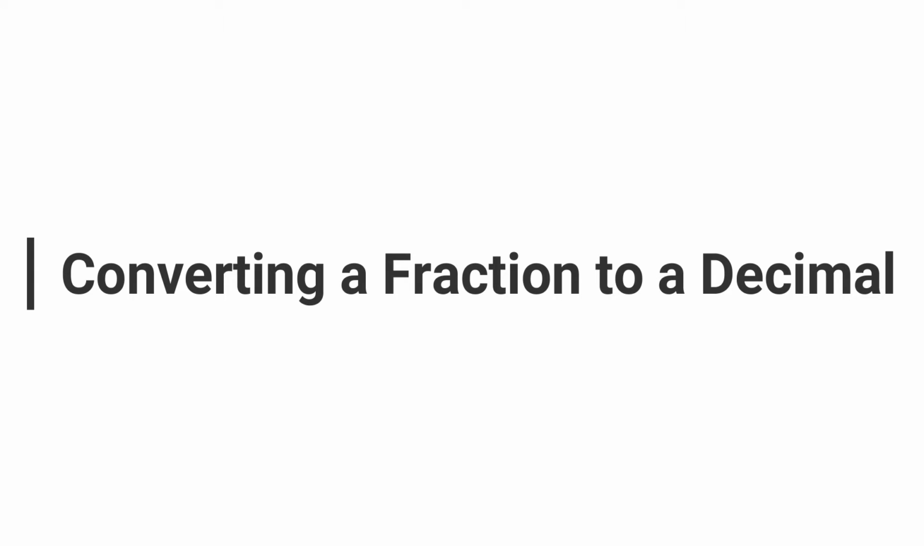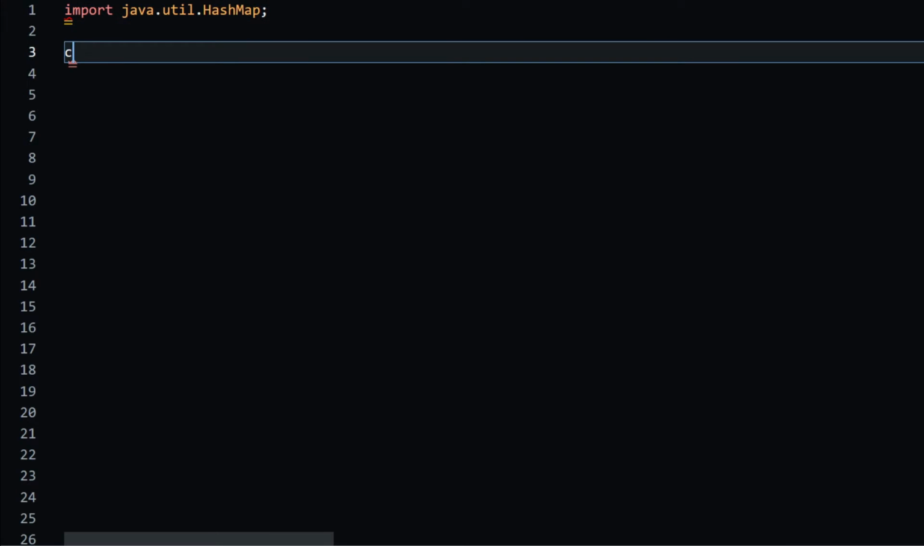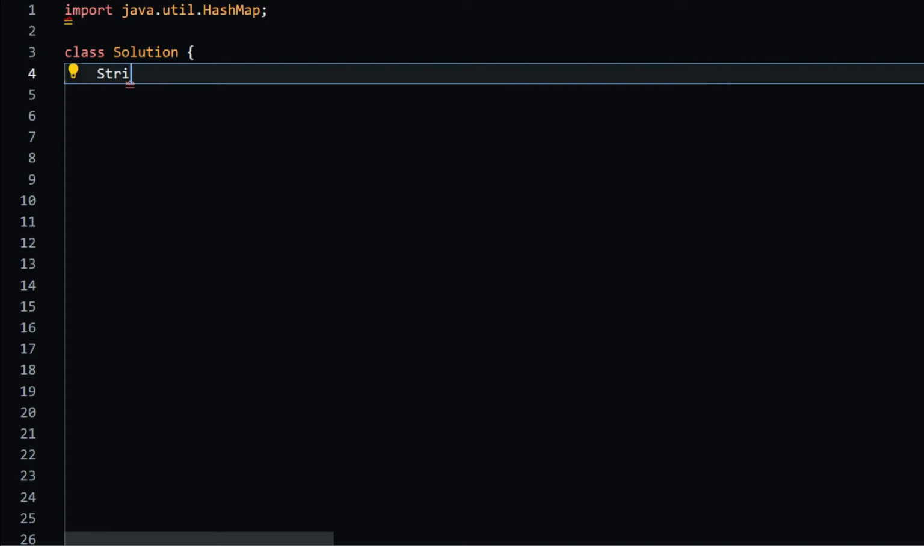Converting a fraction to a decimal. The code defines a class named Solution with a StringBuilder named str to hold the result string, and a HashMap named map to keep track of the remainder and its position in the result string. The code defines a method named fractionToDecimal that takes two integers, a numerator and a denominator, as input and returns a string as output.